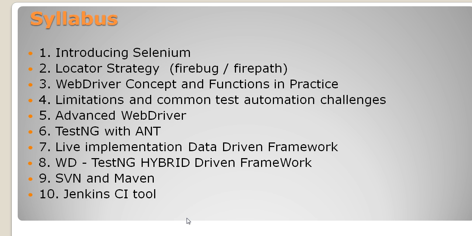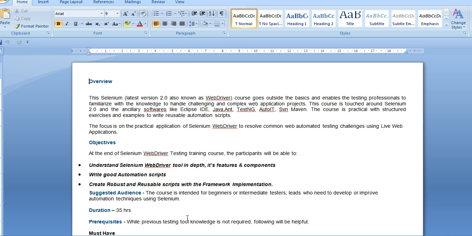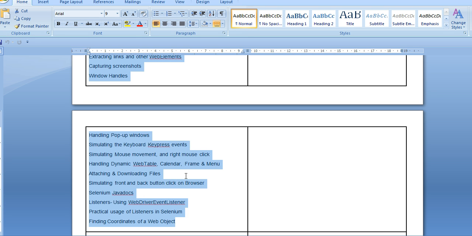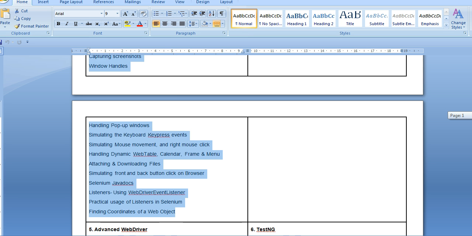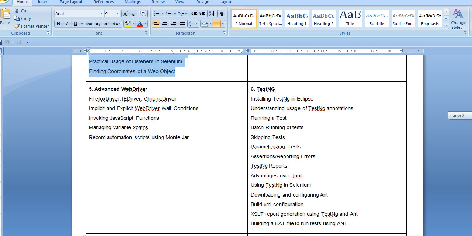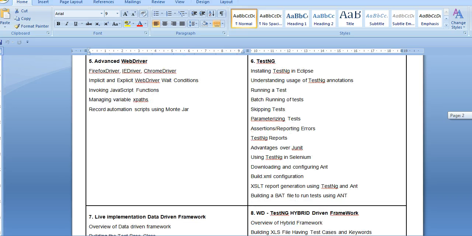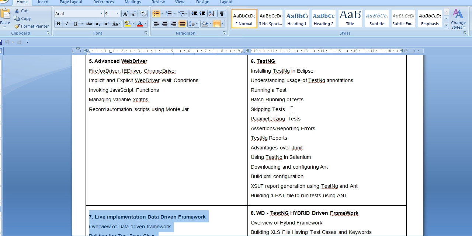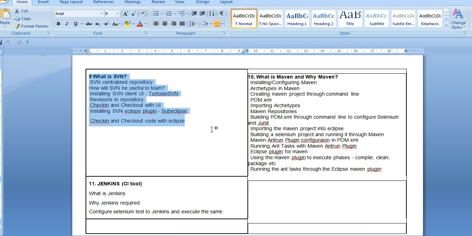Okay, the high-level course would look like this. As I told you already, we'll talk about IDE, record and playback. These are the different scenarios, like how to attach a file, download a file, what the listeners are, and what the advanced WebDriver is. TestNG: we'll go in depth about TestNG, how to run a test, batch run, TestNG reports, a live implementation of data-driven frameworks, hybrid-driven framework, SVN, Maven, and Jenkins.